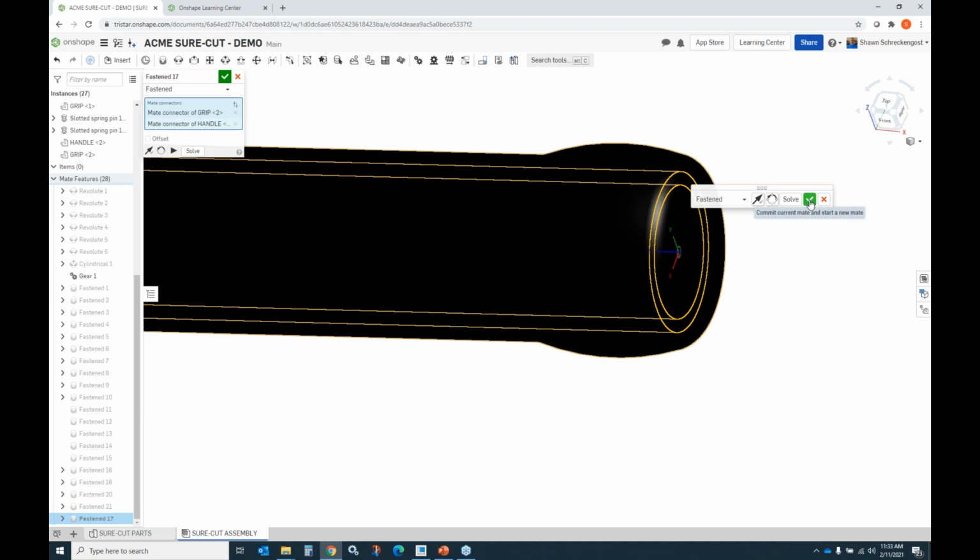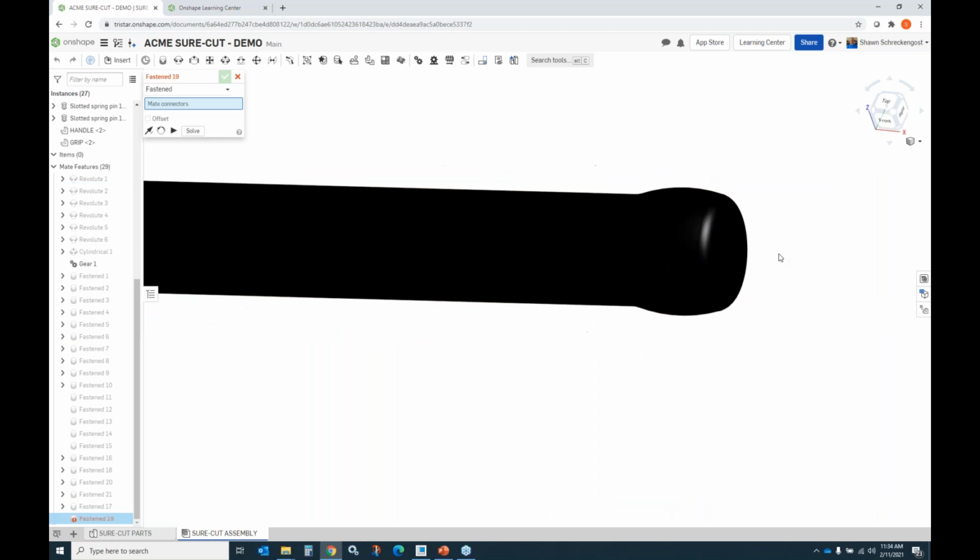And that gets fastened. If we had to, we can flip that to the other direction. But for the most part, it went together just the way I needed it. So I like what I'm seeing there. I could rotate it, although this wouldn't do anything for me on this one, since it's cylindrical. So I'll just go ahead and accept that, all right?